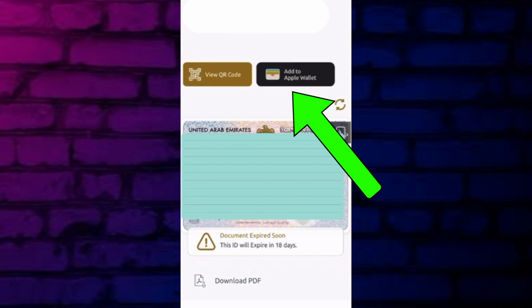Select that, follow the prompts, and in just a few seconds, your Emirates ID will be securely stored in your Apple Wallet. And that's it. That's how to add your Emirates ID to Apple Wallet using the UAE ICP app.